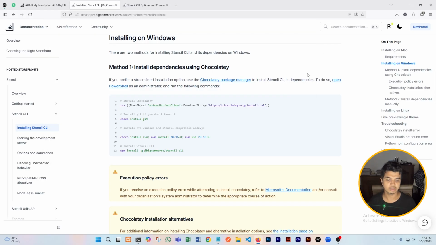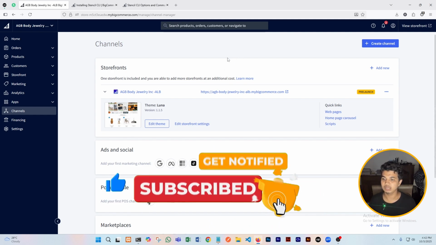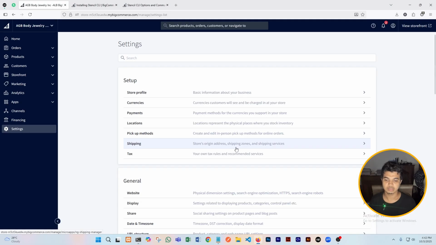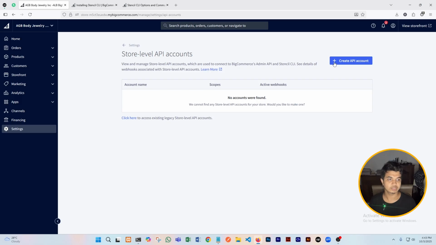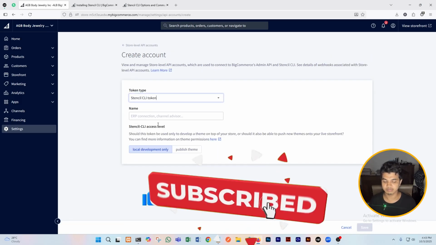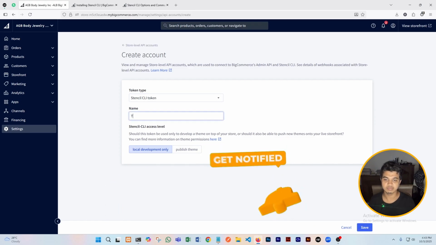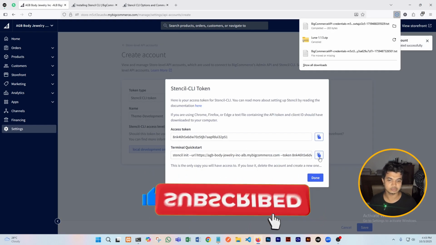Next, what should I do? I go to my BigCommerce, log in here, go to Settings, and go to Store-level API accounts. Here, create an API account, just select Stencil CLI token, and give it a name. I give the name theme development. Next, save here.